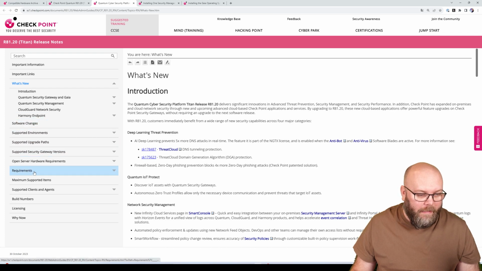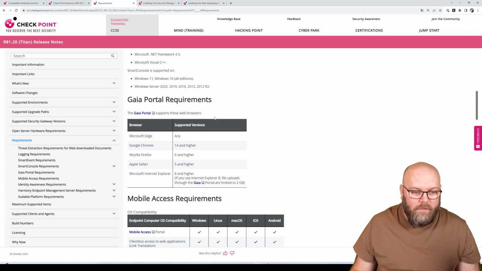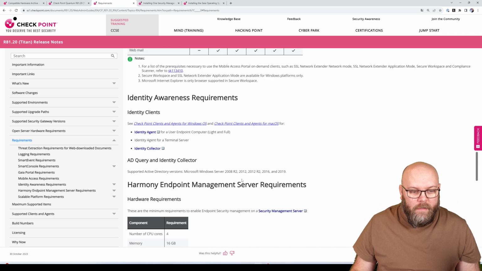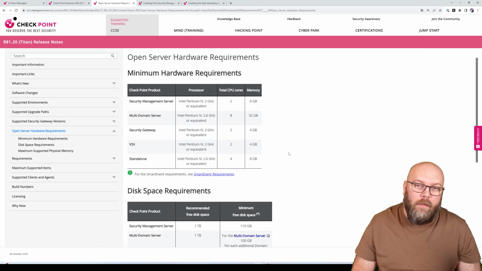So here we have the requirements, and this is the R81.20 title. We have requirements, SmartConsole requirements, Gaia portal requirements, and there are also open server hardware requirements. It's more or less there that I check how big my VM actually needs to be. In this case, we have a security management server, so we need this type of CPU, quite an old one, and 2 cores and 8 gigs of RAM. That's the minimum requirements.